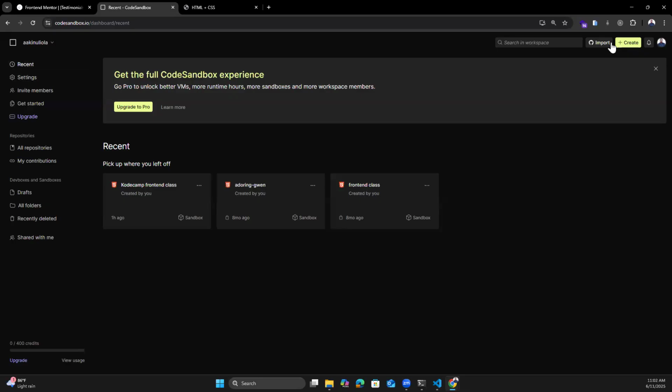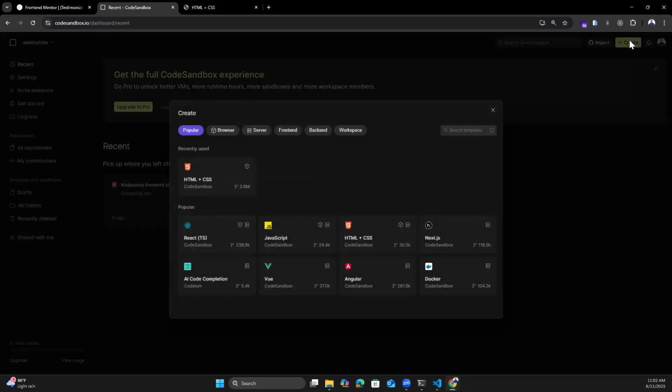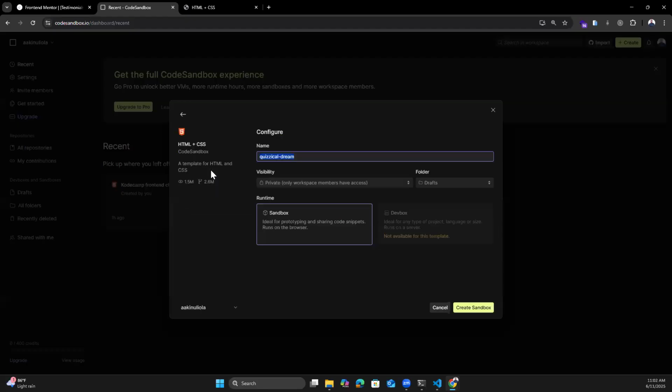So once you come here, you click on create. By the time you click on create, you see HTML plus CSS. Just click on that. Just call it any name you want. And what you have to do is change this to public. You can see where you are creating your sandbox. You can see everyone can view. So once you click on that, everyone can view.